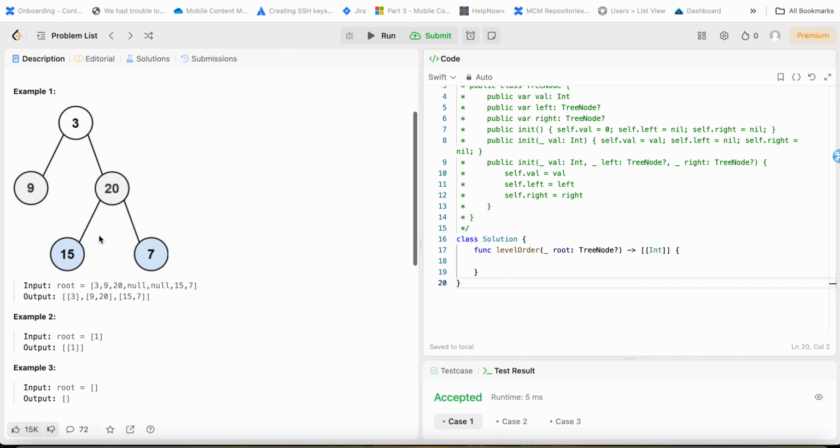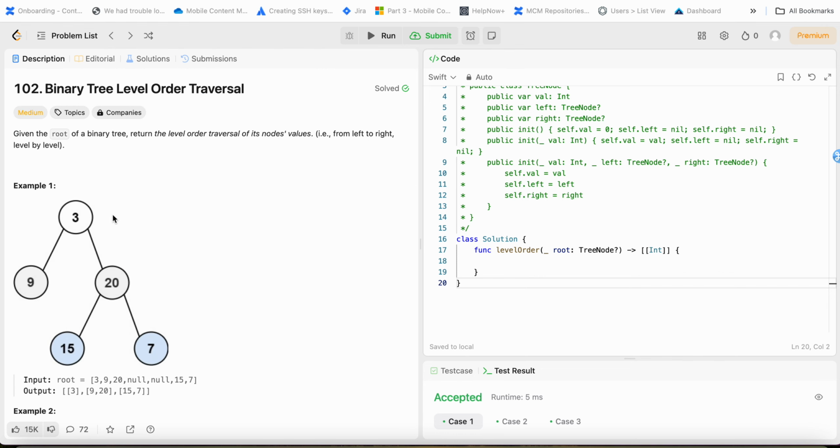So how will we solve this? Level order traversal, when someone asks in a binary tree, means it is a breadth first traversal, and breadth first traversal can be done using a queue. So how will you solve this with a queue? Let's say I take a queue and insert 3 into the queue, then we insert the left 9, then right 20.